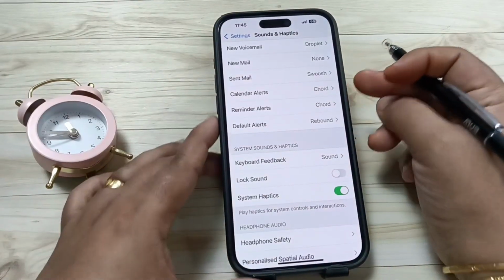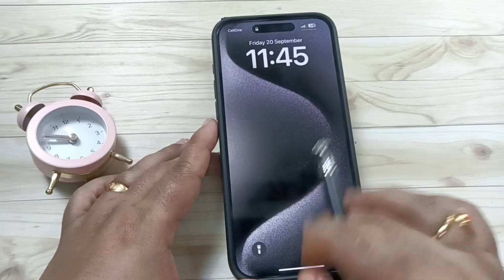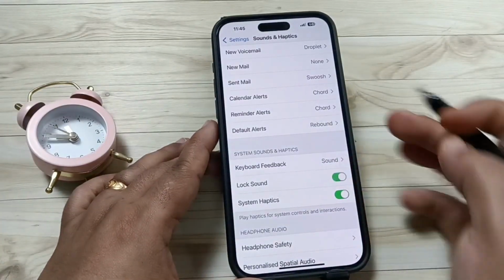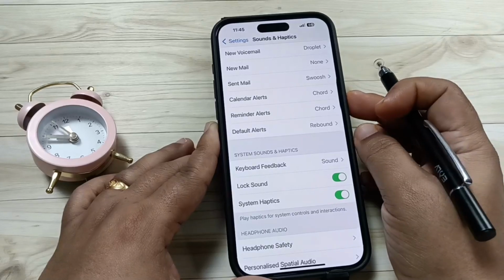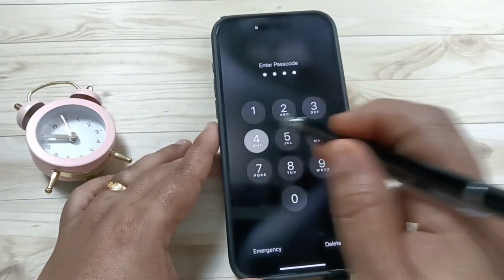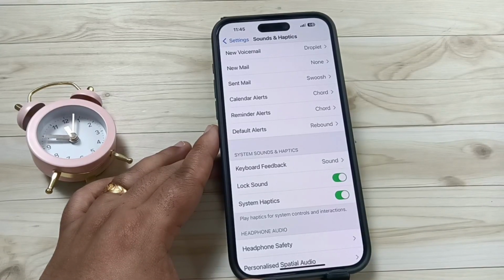Now again I am going to lock the device. Now you can see there is no sound. If you want to enable again, turn on this option. Again let me show you. You can see. Right? So simply in this way you can enable or disable the lock sound in this device.